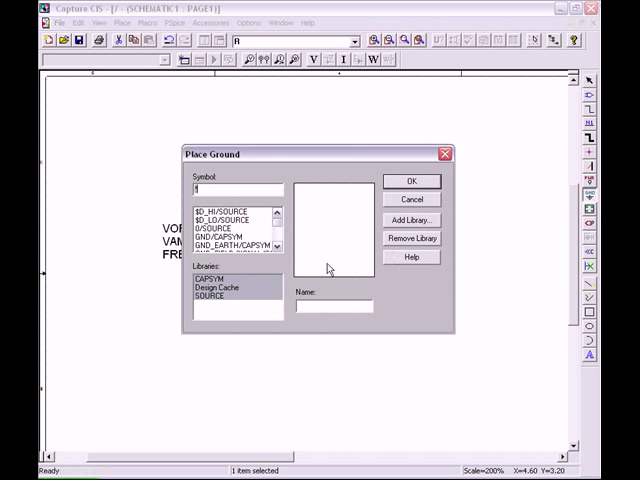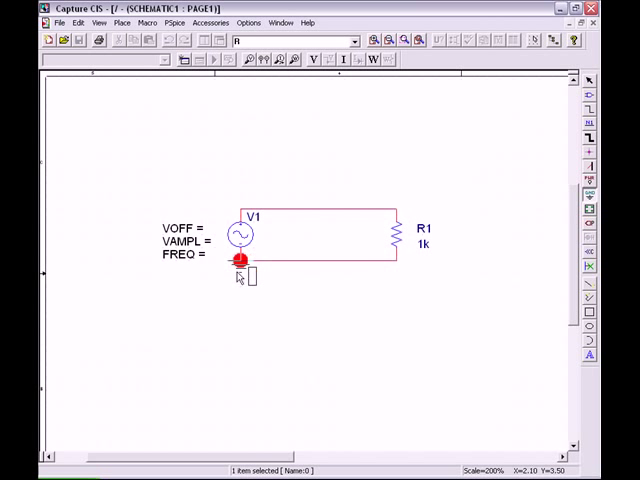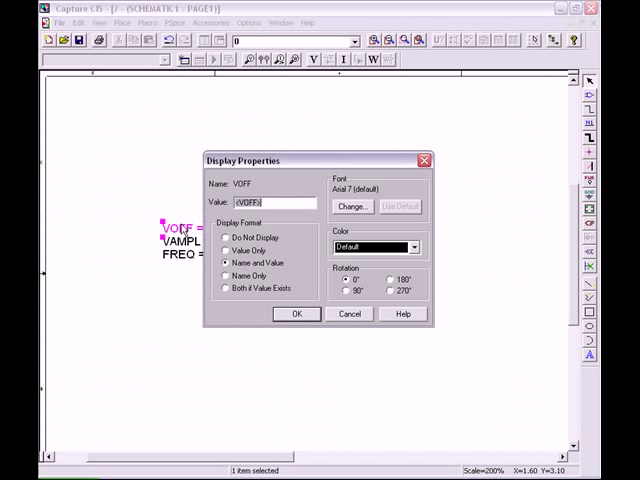Now it's time to set our values. We have VOFF is 0, VAMPL is 10, and the frequency of our source is 1K. And our resistor is also 2K.